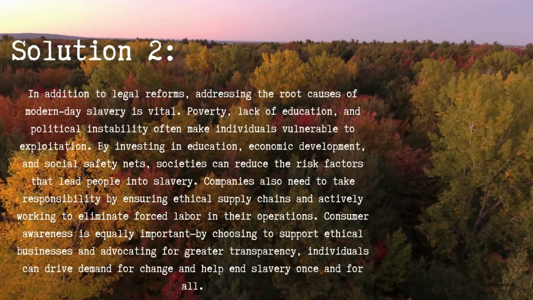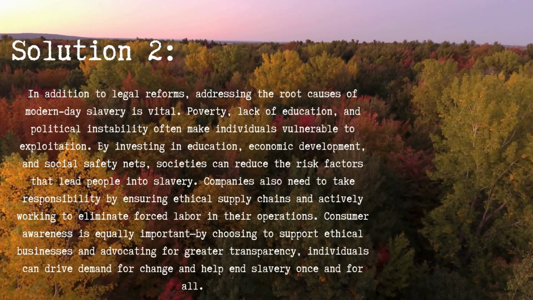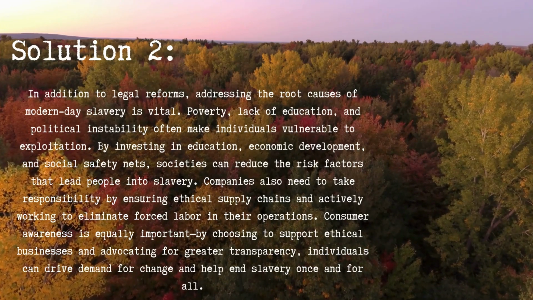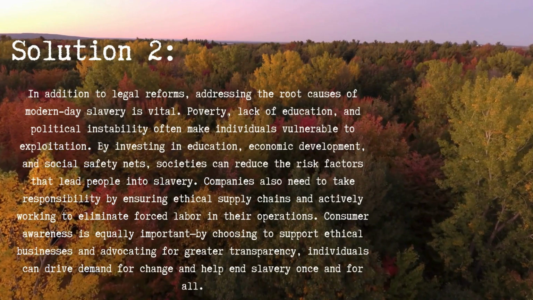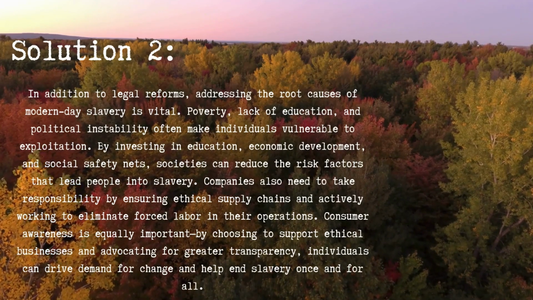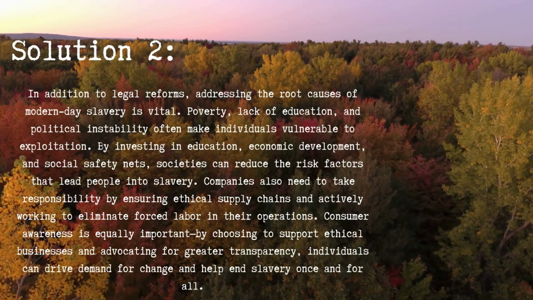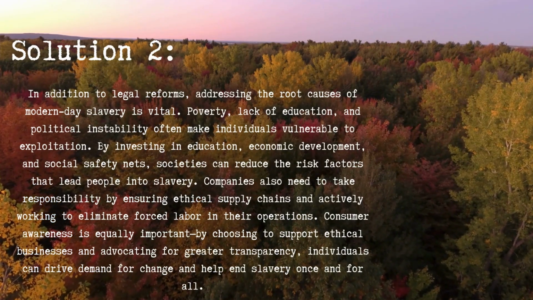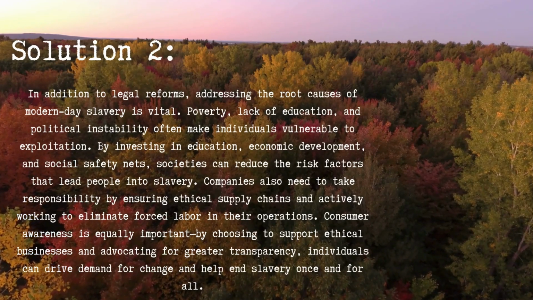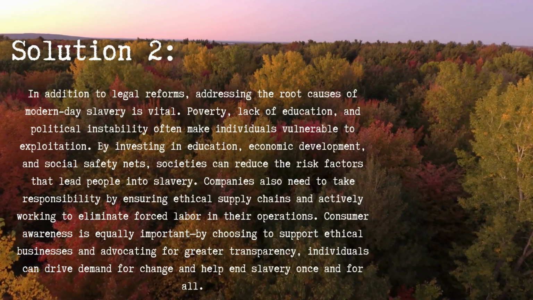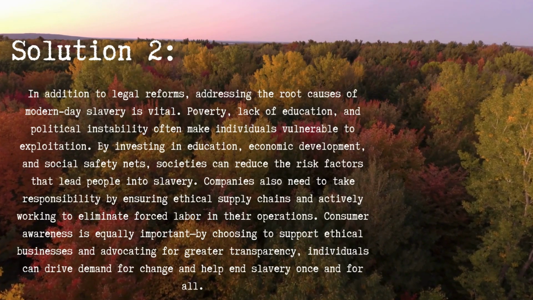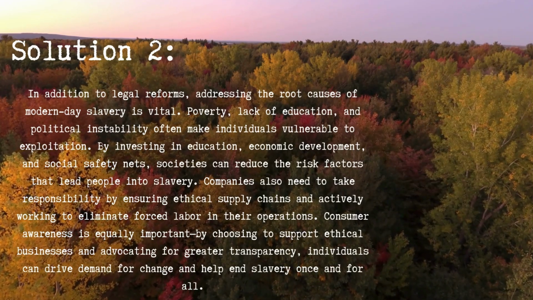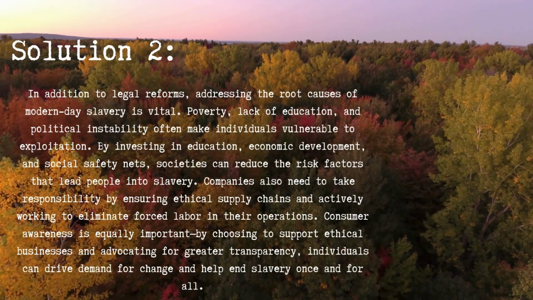In addition to legal reforms, addressing the root causes of modern-day slavery is vital. Poverty, lack of education, and political instability often make individuals vulnerable to exploitation. By investing in education, economic development, and social safety nets, societies can reduce the risk factors that lead people into slavery. Companies also need to take responsibility by ensuring ethical supply chains and actively working to eliminate forced labor in their operations. Consumer awareness is equally important by choosing to support ethical businesses and advocating for greater transparency. Individuals can drive demand for change and help end slavery once and for all.